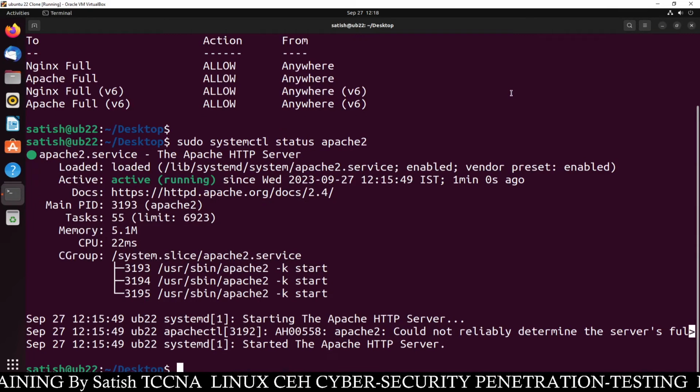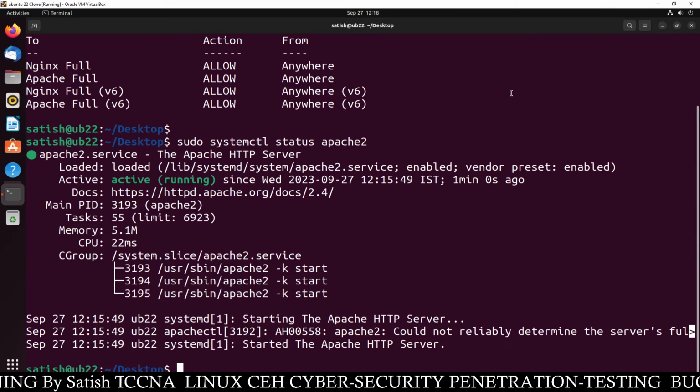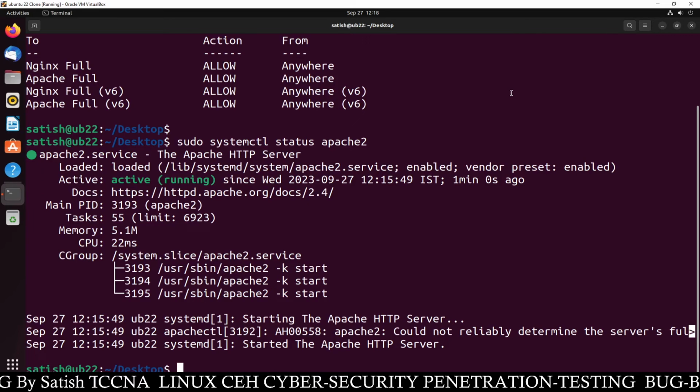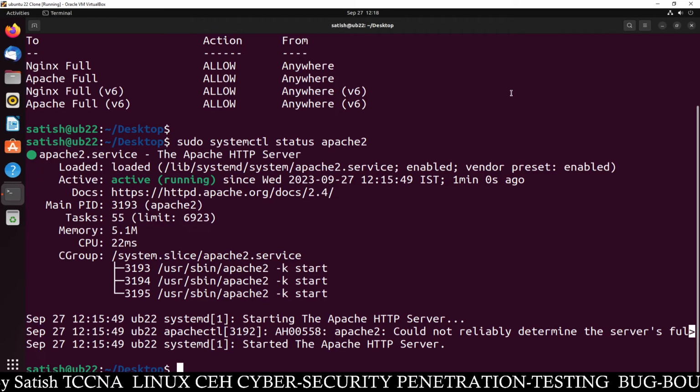If you want to configure your own website, if you want to host your own website, you can also host your own website inside this Apache.